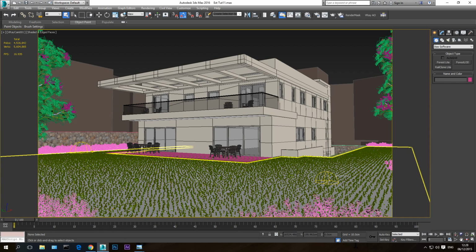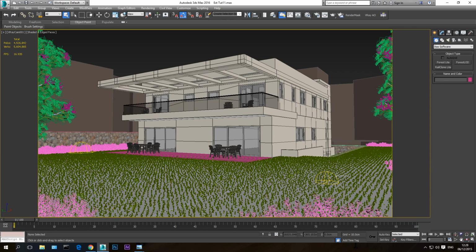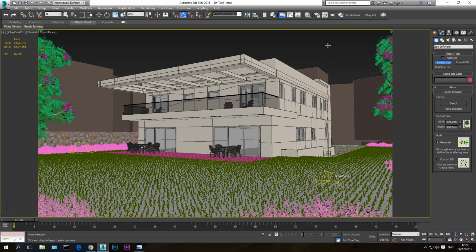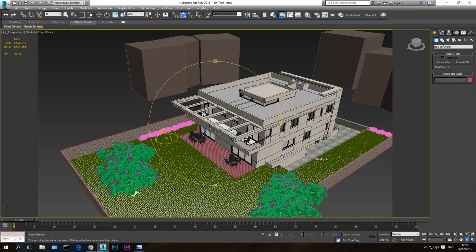So to recap, in order to create grass, it only creates grass on flat planes because this is the free version of this plugin. You need to create a line where you want the grass to go, create the Forest Lite, select from lawns the lawn that you want, and select the line. That's it, you have grass in your scene. So this is the first part of the forest pack.